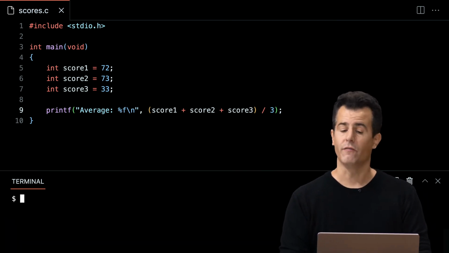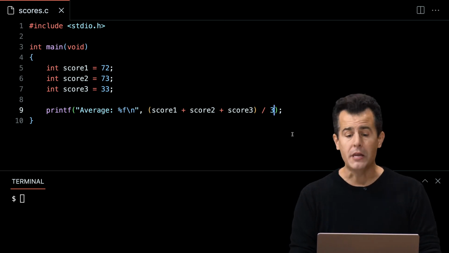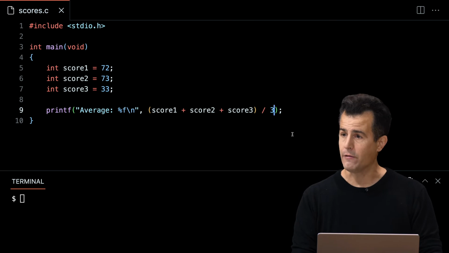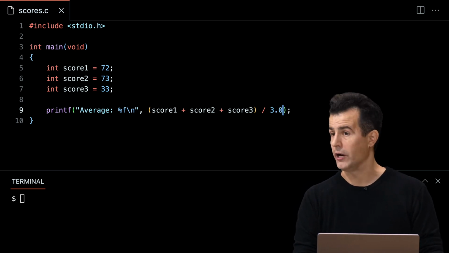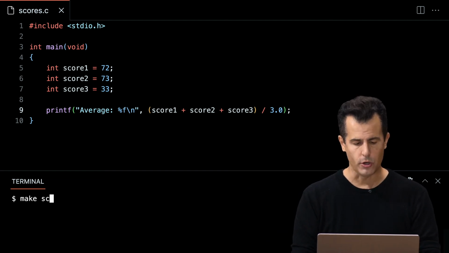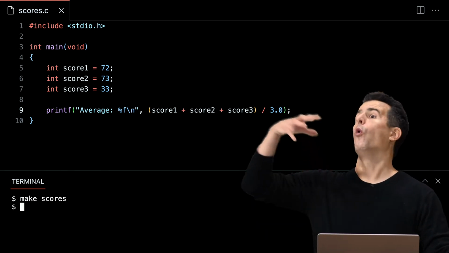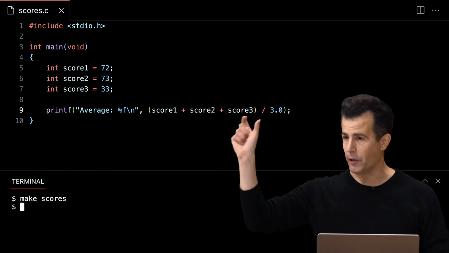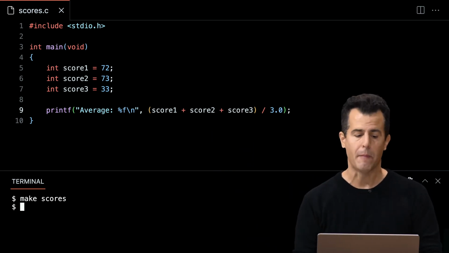Well, it turns out I can solve this in a few different ways. The simplest is just to make sure that at least one number on the right is a floating point value, like 3.0 instead of just 3. Now, I think Clang will be happier. Let me do make scores, enter. And indeed, it's OK. Why? As soon as you have at least one more precise data type on the right, it just treats everything at that point as floating point value so that the math works out.